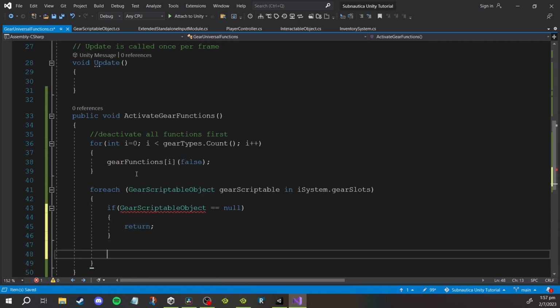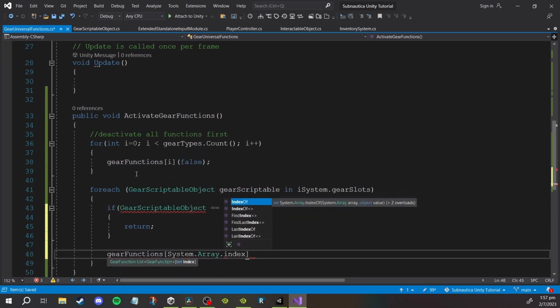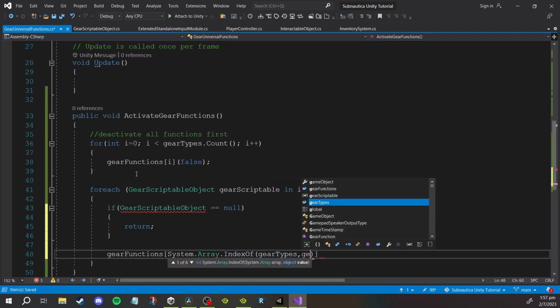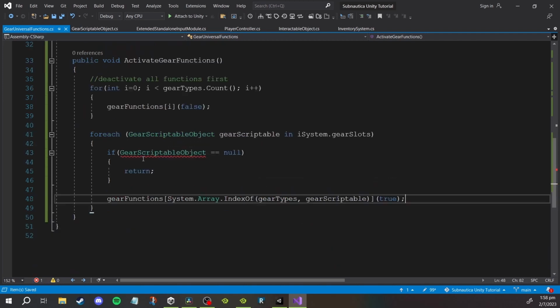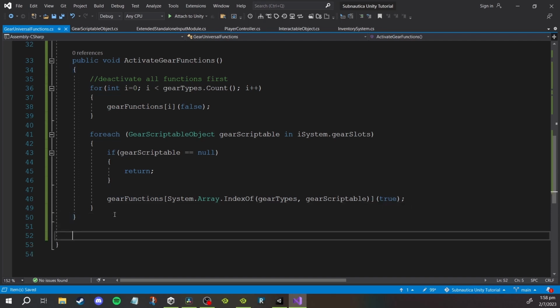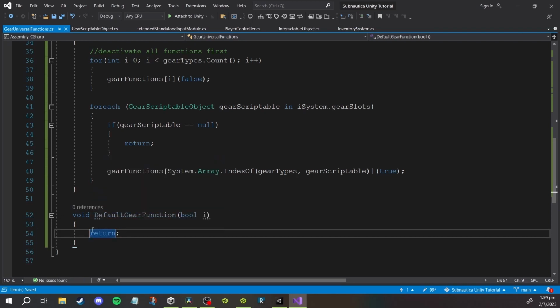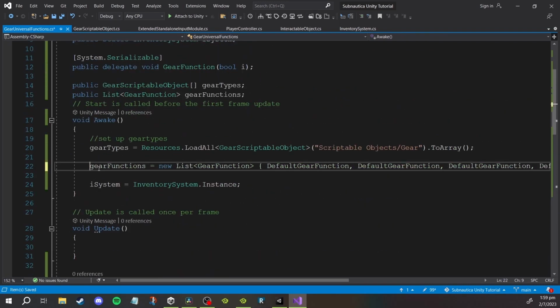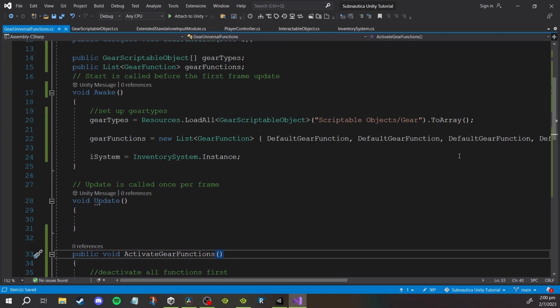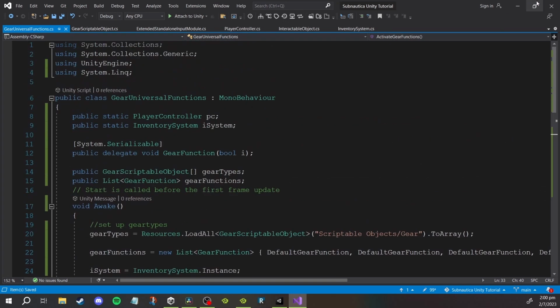So here we check if the slot is empty, and if it is, we don't need to do anything. But if it isn't, we will get the index number of the gear scriptable, and then we'll find the same gear function of that index, and we'll turn it on with a true. Then I'm going to make a default gear function. It will just do nothing. And with that, I can uncomment this line. So with that, we have the basics of the gear universal functions.